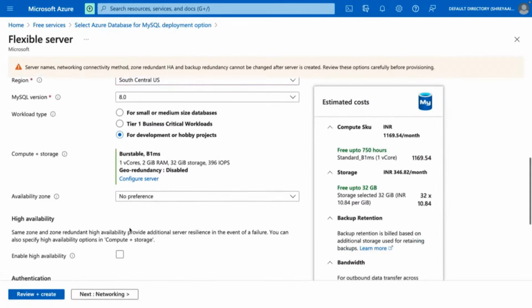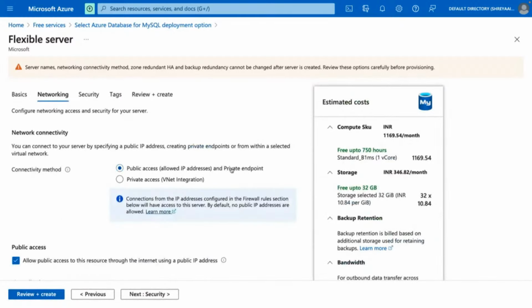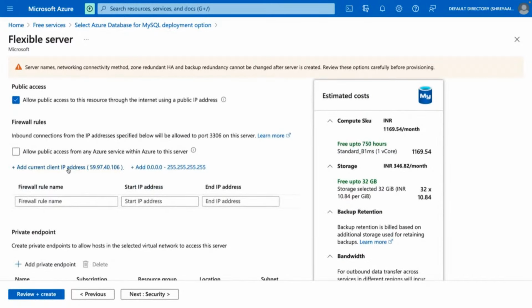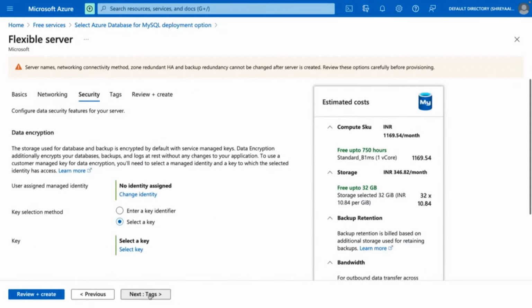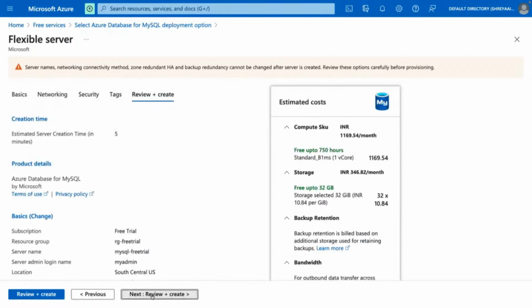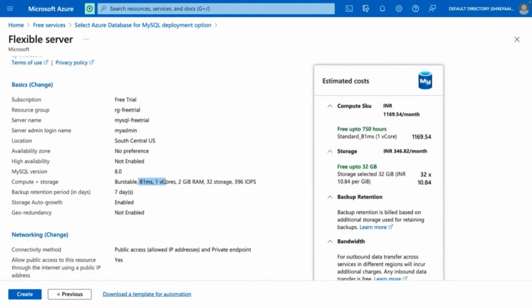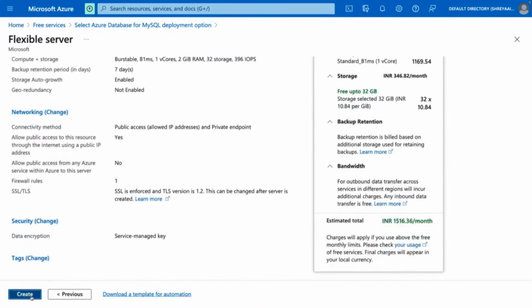Now go ahead and give an admin username and password. In the networking section, choose the way you want to connect to your server. I'm going to add a client IP address just to make sure that we have one way of connecting to the server. You can leave the rest of it more or less default and review all the details. Again, make doubly sure that you've chosen B1MS and the storage is below 32 GB along with pre-provisioned IOPS. Let's go ahead and click on create.